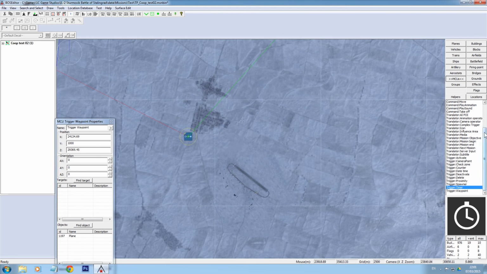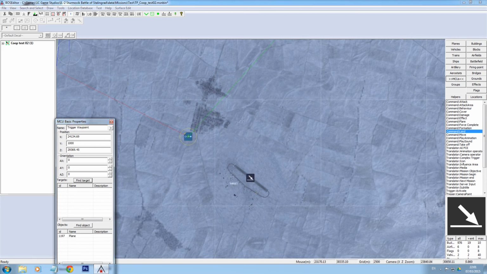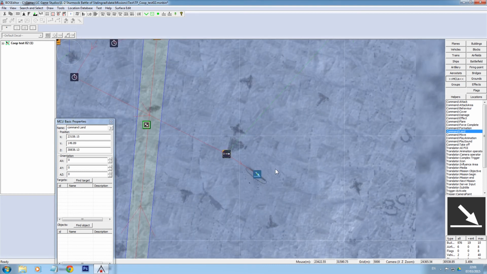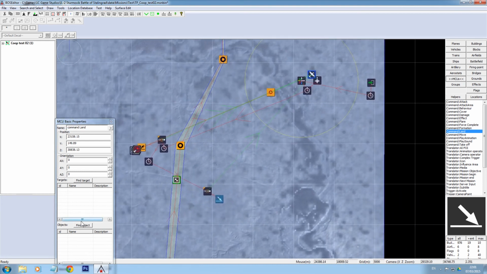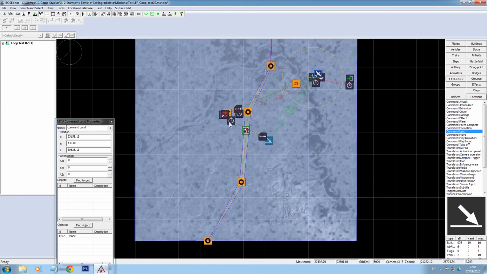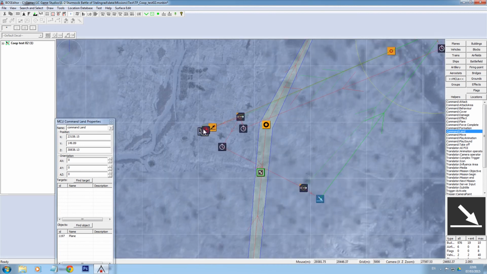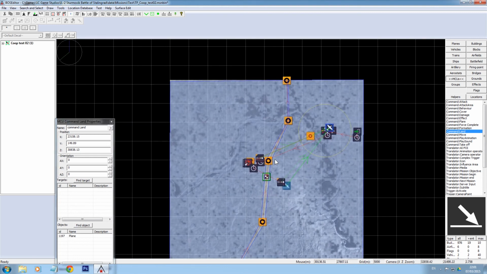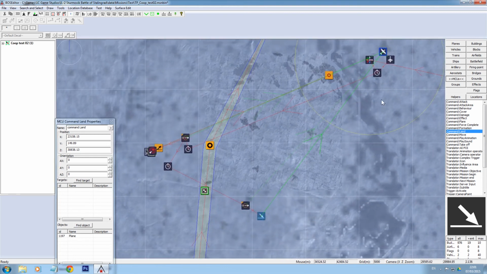So that's that one, and now we can put a landing command in. So we'll go to land, command land, plonk it in the middle of the airfield, and this time we can just put a direct trigger onto that and link that to the object, link that to the aircraft. Bam. Okay, that's the mission logic pretty much. It will fly to the first waypoint, fly on and bomb the target. After 7 minutes, it will fly to this waypoint and then it will land. And that's pretty much it.